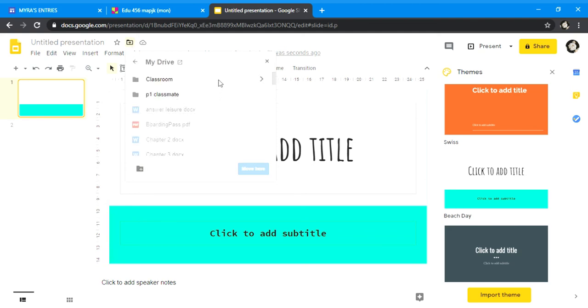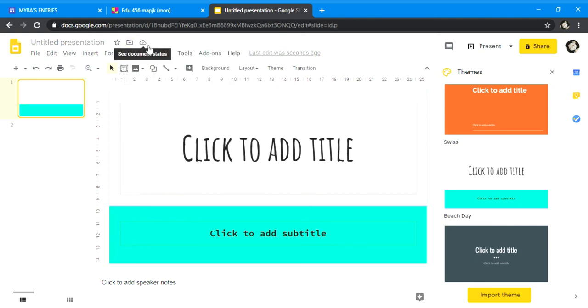We can also use the Drive to store our Google Slides. Like I said before, Google Slides uses cloud storage, which makes it easier for us to access the data.